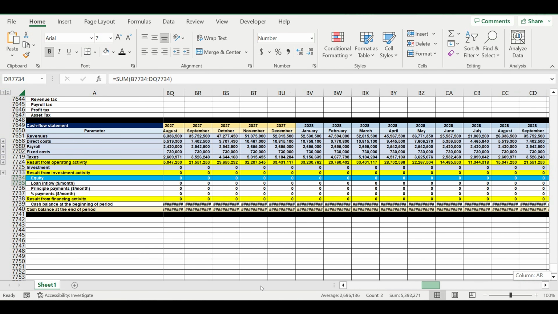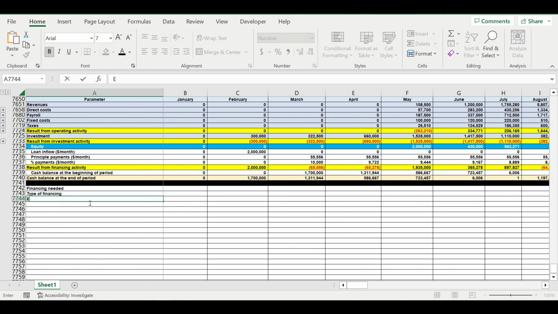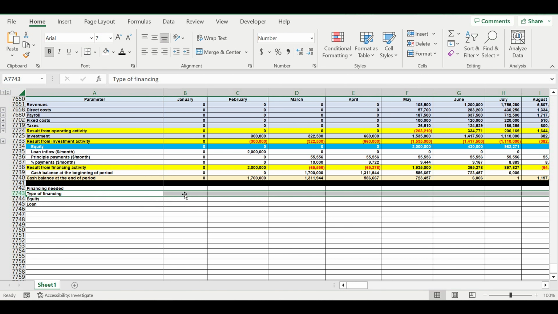So if we go to the bottom of the cash flow statement, we can create a simple table. We can create a type of financing. So this will be equity and loan. Type of financing.